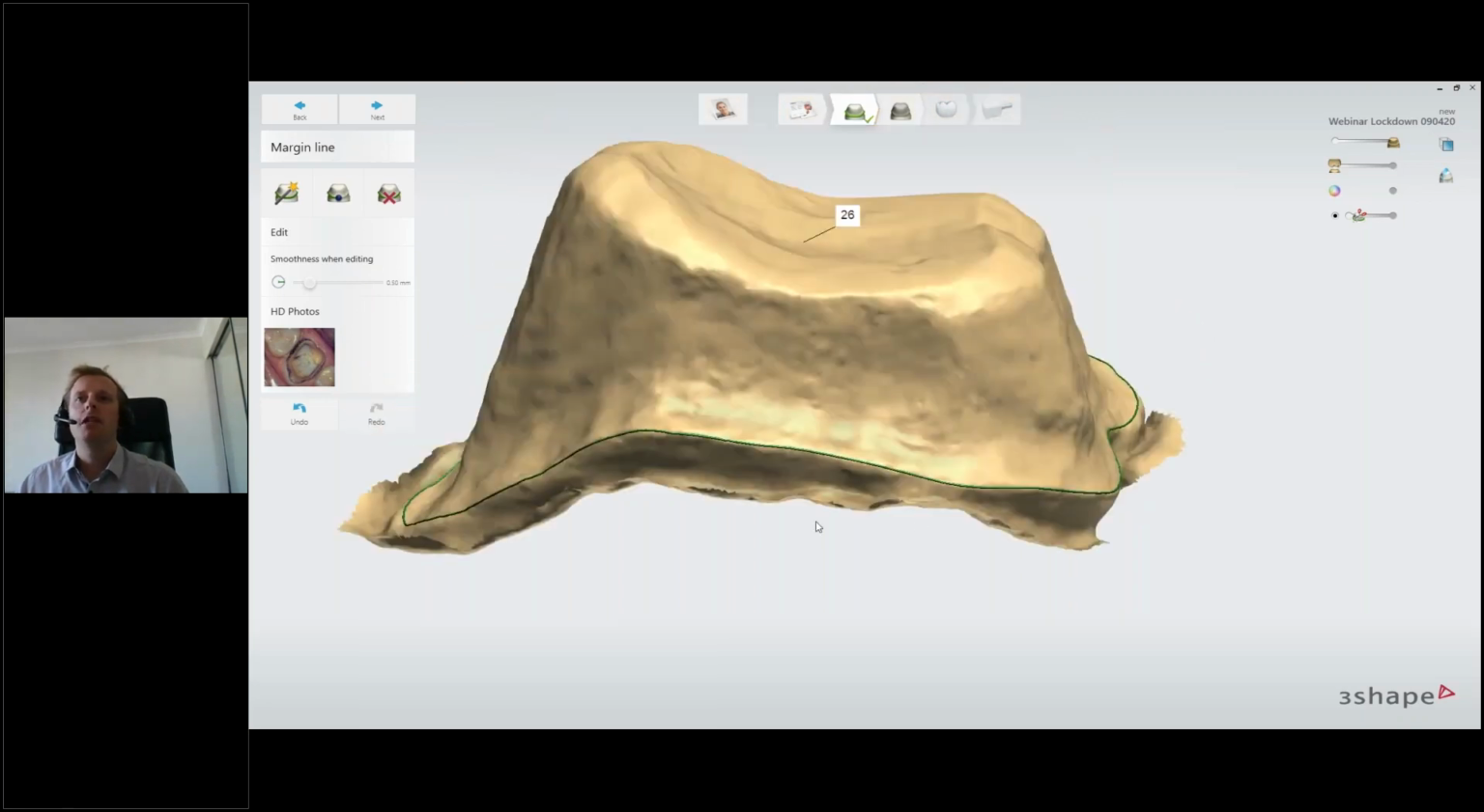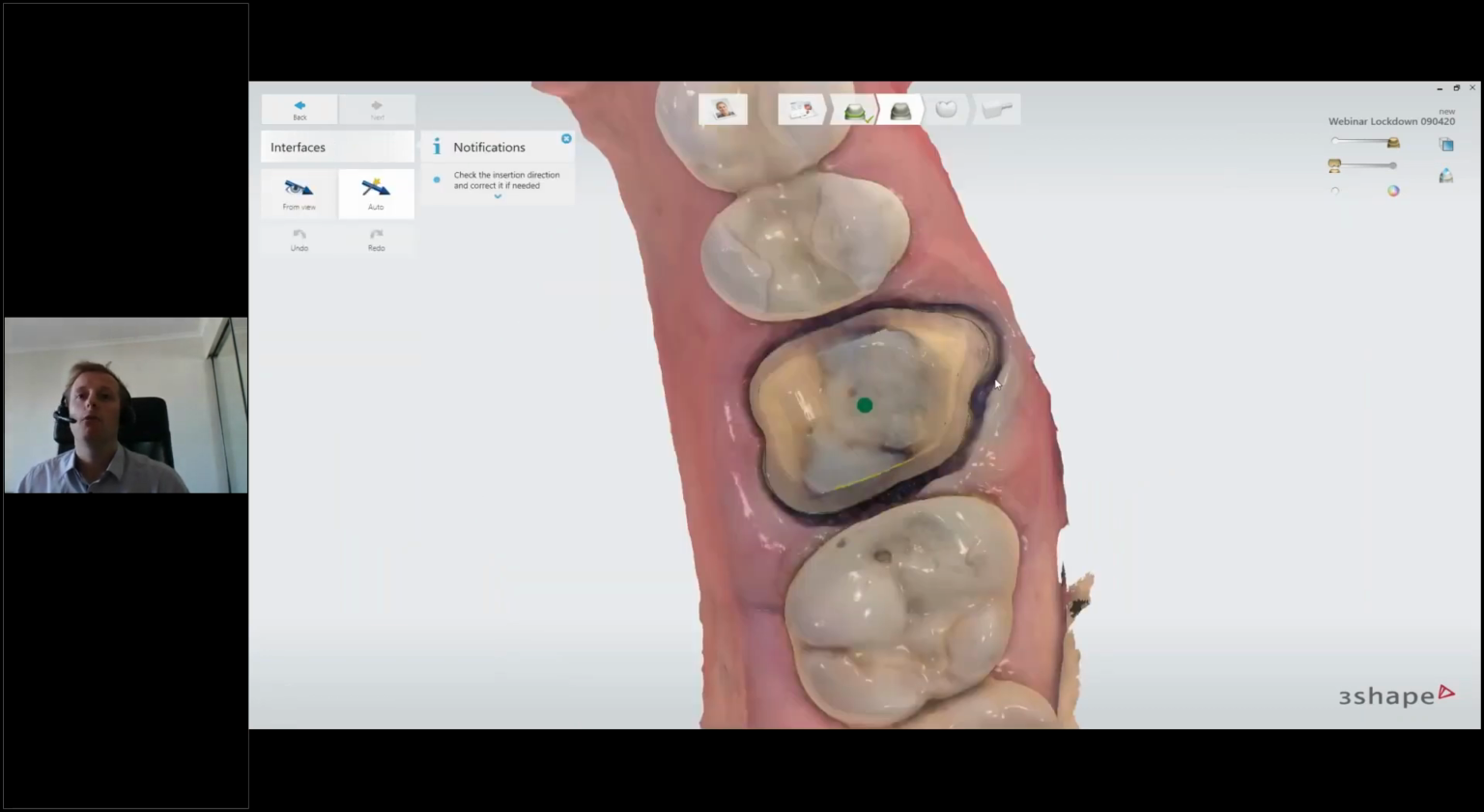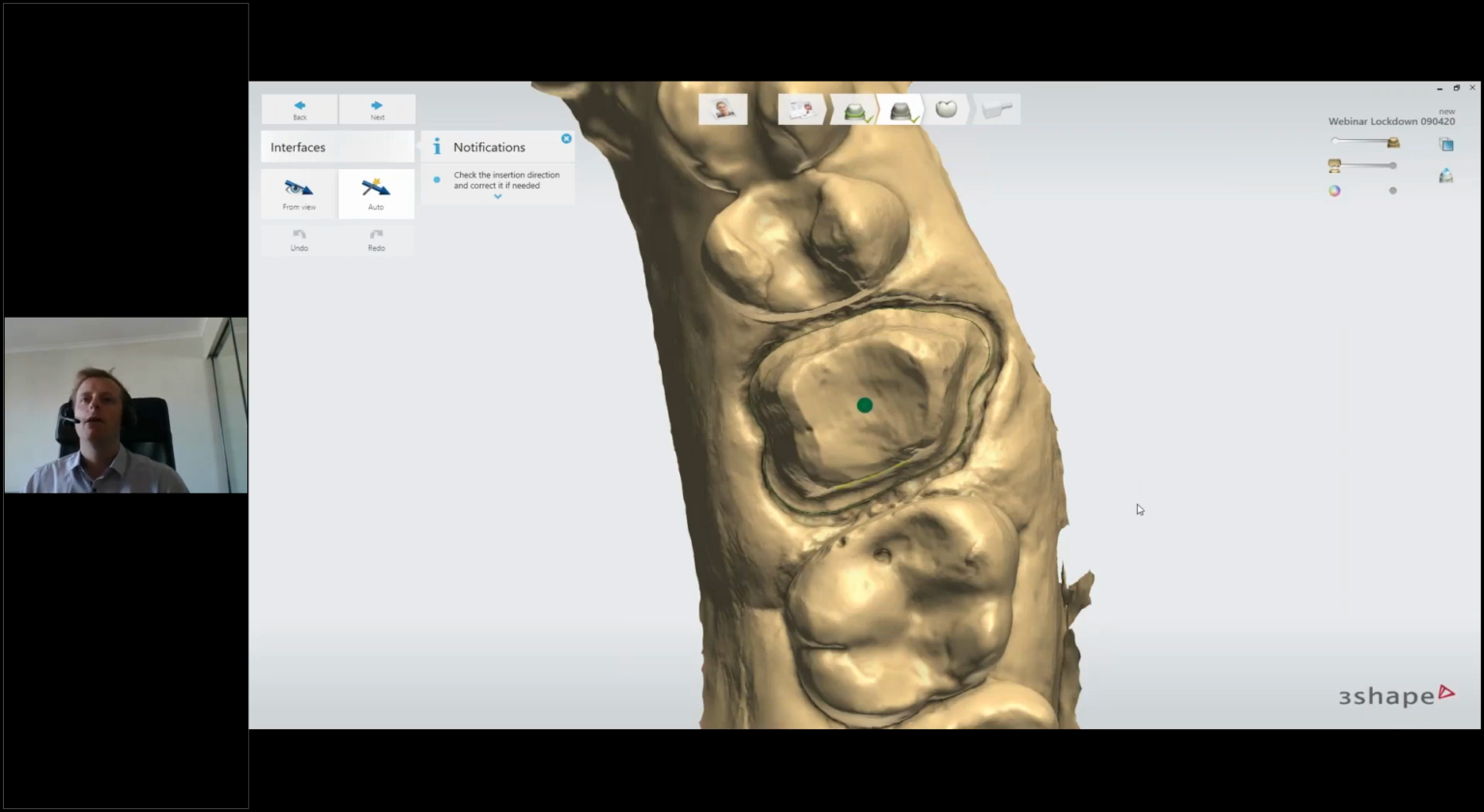But for brevity and for demonstration's sake, I'm going to say that's good enough. Next, we move on. What we're doing here is we're trying to find the insertion direction. And again, the software has taken my margin line and it's run a computer algorithm to say this is the optimal insertion direction to minimize undercuts.